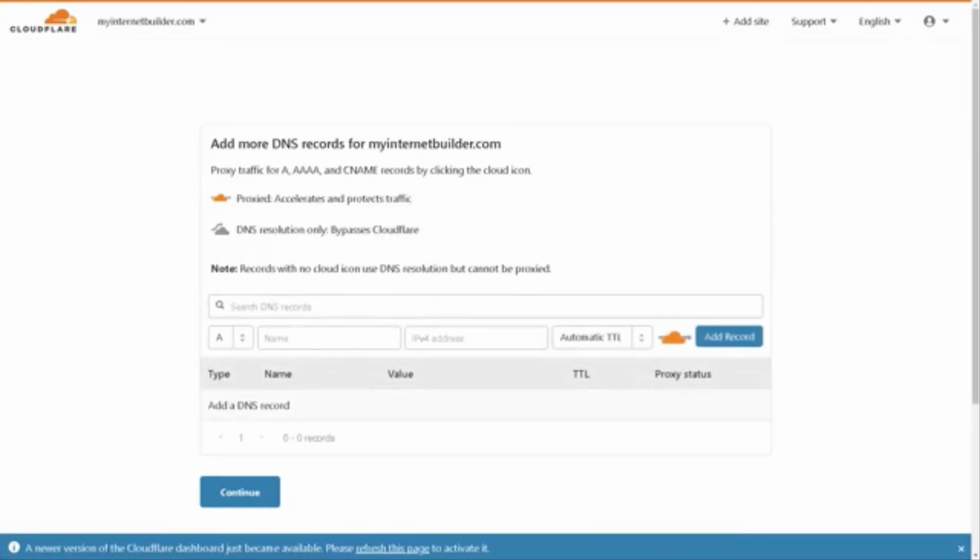Cloudflare then scans your domain for existing DNS records, which it will then import into your Cloudflare dashboard. Once here, click on the drop-down menu and select CNAME. For name, assuming that you want your GroovePages website to display on the home page of your domain, otherwise known as the root page, enter in the @ symbol.